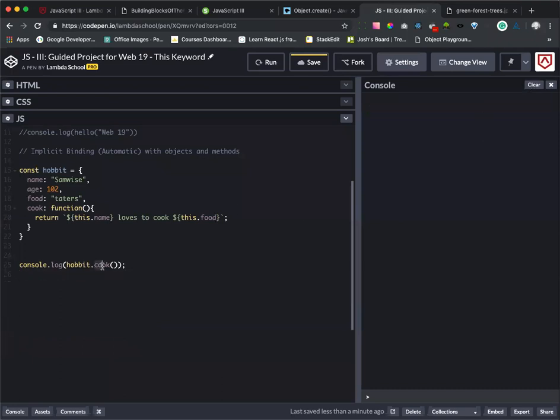But in this case, cook is being called on Hobbit. Therefore, it is automatically bound to the context of the this keyword. So this.name, this.food, it's all inside of these curly braces here at the end of Hobbit. So that is pretty straightforward, right? I like this. This feels good. It makes sense. Wherever I called my method, that's where the this keyword is going to be. All right, I'm going to hit save.